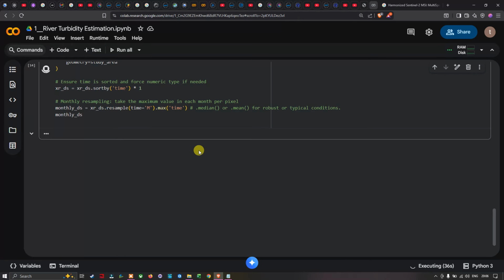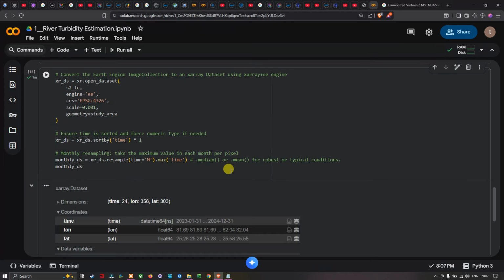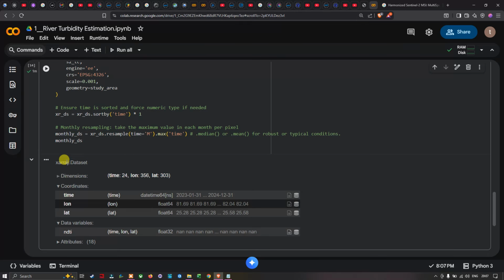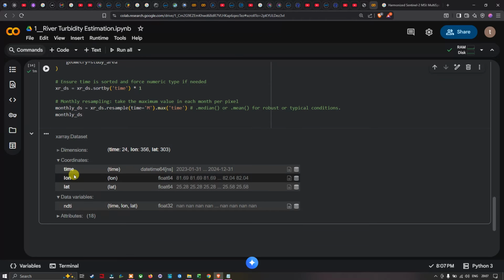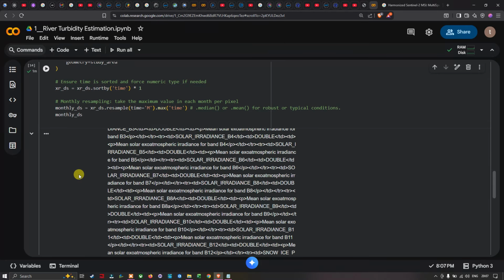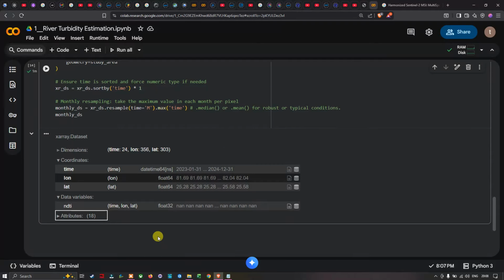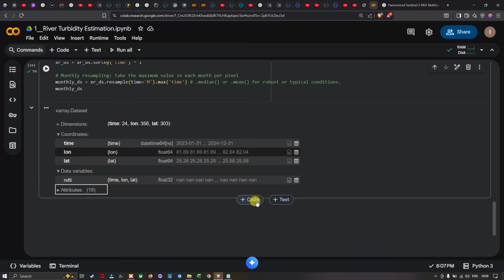So now the code has run here. You can see in the output we have xarray.Dataset. For the dimensions, we have time, longitude and latitude, and the coordinates you can see here. The variable we have is NDTI, and we have these attributes. In the next step, we're going to plot the monthly NDTI maps here.